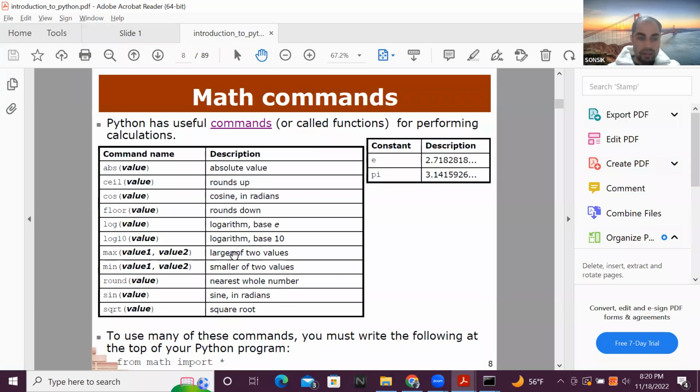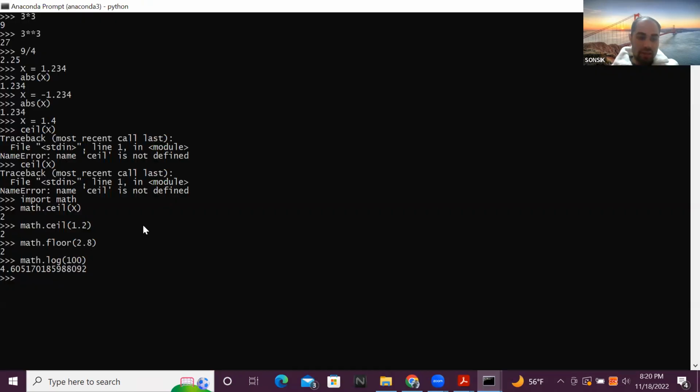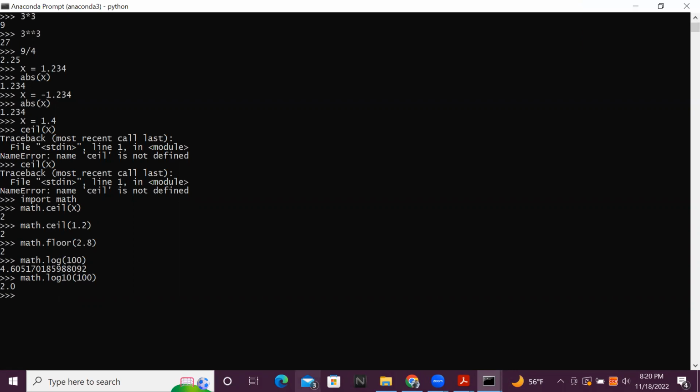So log 10 means logarithm with 10 as the base. When you do math dot log 10 of 100, it should result in 2. So you understand log, right? Logarithm. Yeah, we do understand.